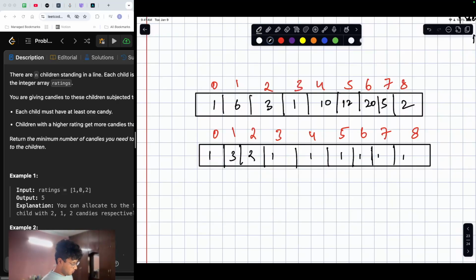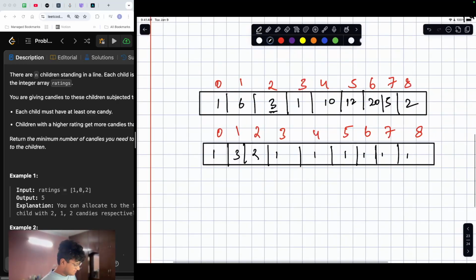Let's go to 1. 1 is less than 3 and it's less than 10. Perfect. So I'm gonna just keep it 1. Let's go to 10. 10 is greater than 1, right? It's greater than 1 but less than 12. It should have more candies than 1, right? So what we're gonna do? We're gonna make this 2.